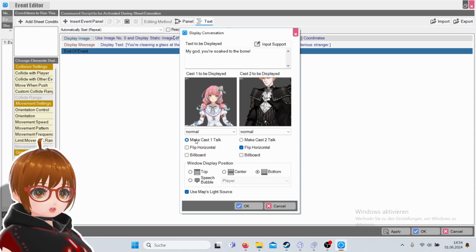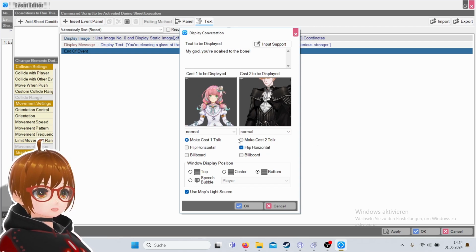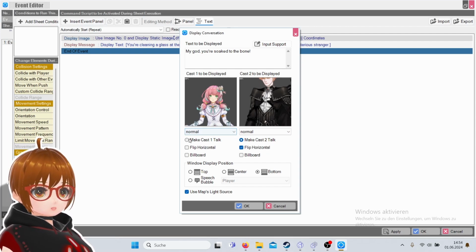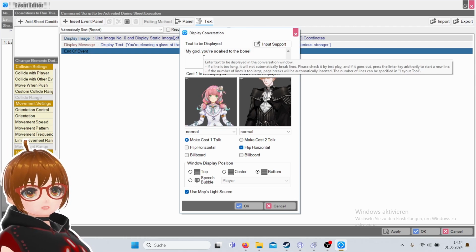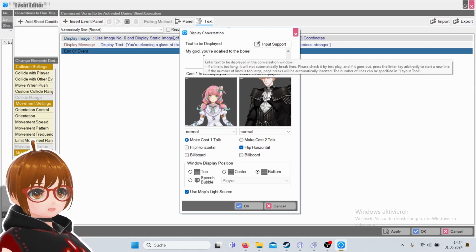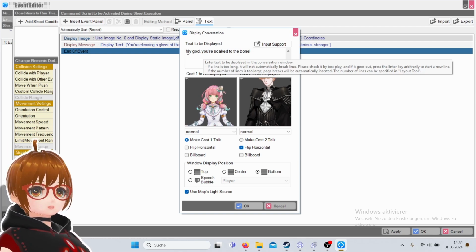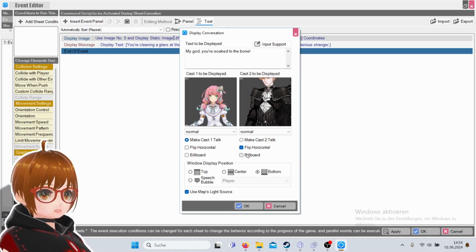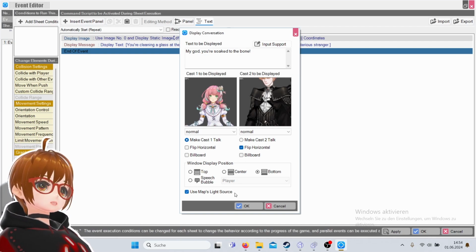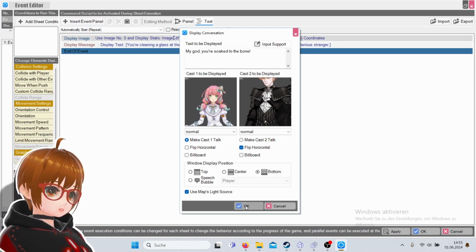These little radio buttons help you select who is talking, and you can only ever select one of them. Obviously the White Mage will be talking, or in our case the Innkeeper, because she's talking to the mysterious stranger and saying, "My God, you're soaked to the bone." Ignore the billboard option and ignore any of the window display position thingies.